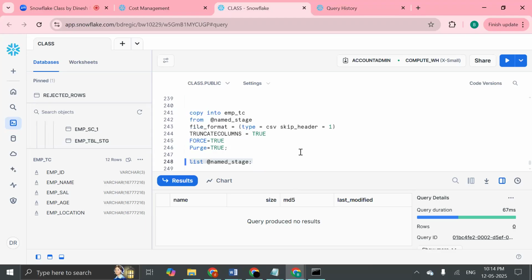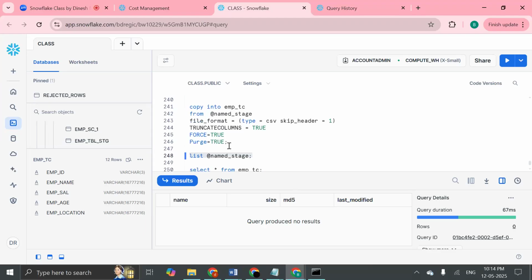The only thing is, remember that purge will work only if your file is successfully loaded, then only it will remove. If the file is not successfully loaded, for example if it is having any error, then it will be considered as not processed, so purge will not work. Okay, clear.